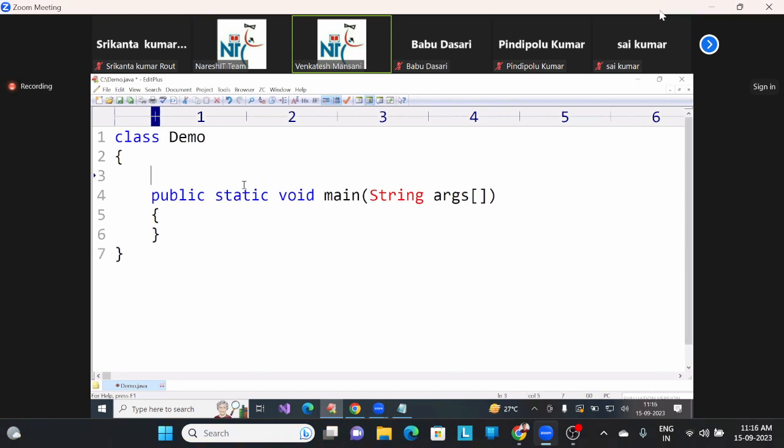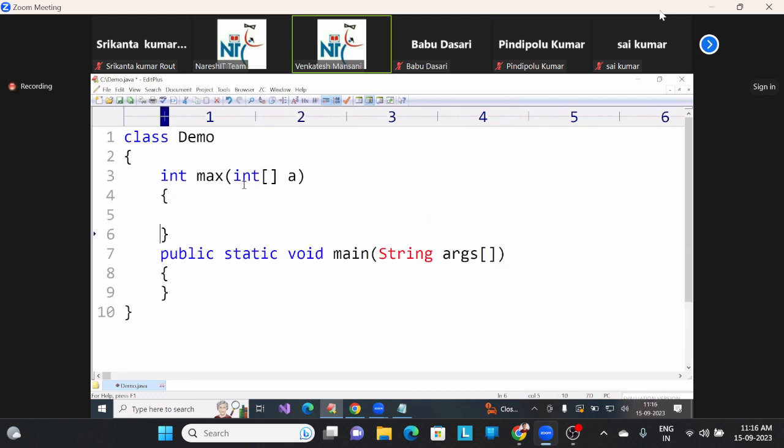Here, listen. Return type integer, method name max, which will take an array. This method I want to call by using an object reference. How to call that method? What do you write? Demo d equal to new Demo.